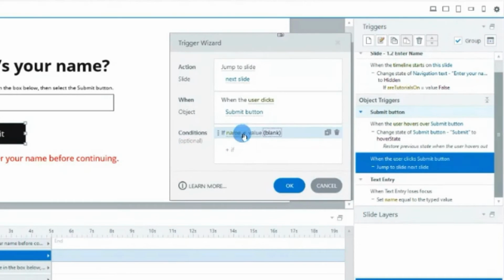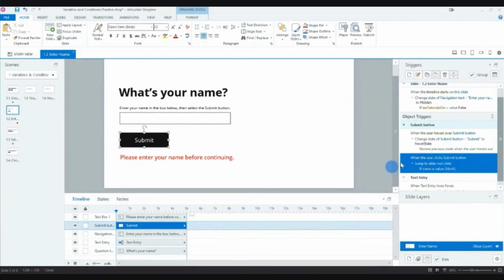But if the name is not equal to blank, then jump to the next slide. Okay, that makes sense. So we do want to jump to the next slide when the user clicks the submit button, but only if that name variable is not blank. If it is blank, we know that the user didn't enter anything and we don't want to bring them to the next slide. Okay, so we will press OK there.